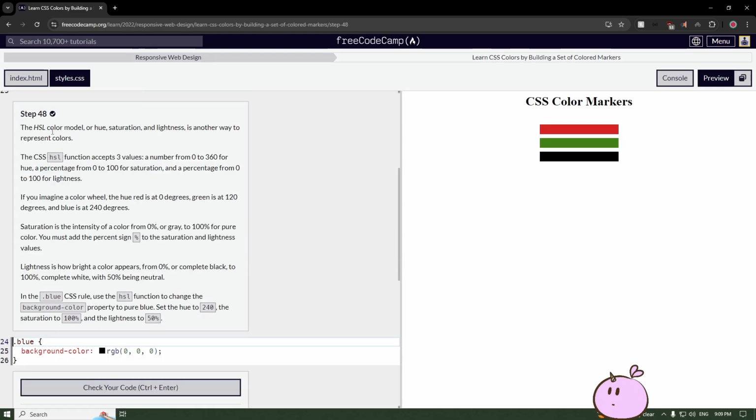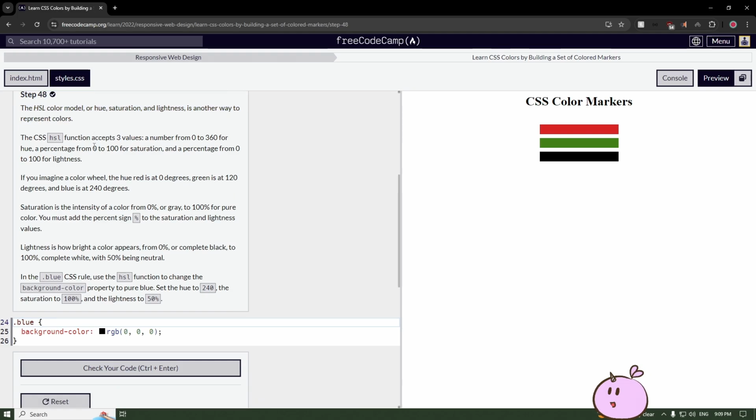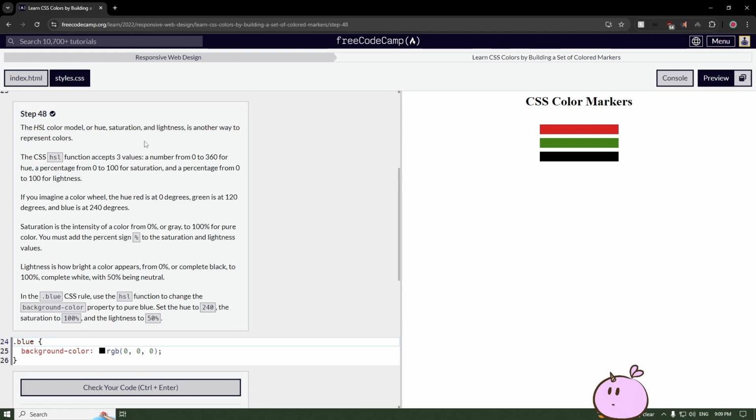Okay, the HSL, which is the hex, I guess, color model. Oh, this is something new. Hue, saturation, and lightness is another way to represent color. Okay, so the HSL function accepts three values: a number from 0 to 360 for hue, a percentage from 0 to 100 for saturation, and a percentage from 0 to 100 for lightness.